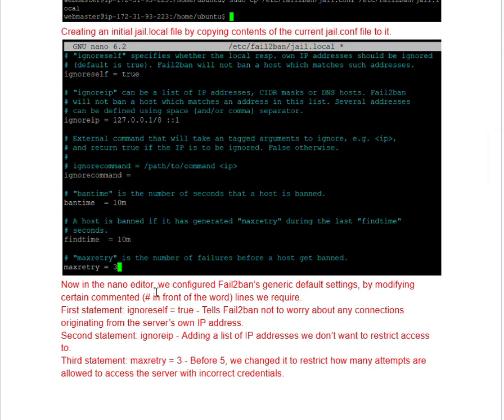Then we had to go into the nano editor and we configured Fail2Ban's generic default settings by modifying certain commented lines, which means there's a hashtag in front of the word, like these. So we configured the lines we required. So these white lines we had to have, so we configured 3 of them.